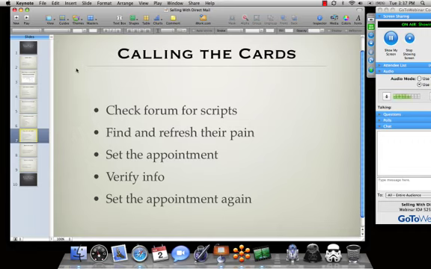Alright, so once you get these cards back, what are you supposed to do with them? You call the clients. Call the cards. Check the forum, the ILIA forum for scripts. In the insurance lead section there is a post titled targeted scripts or targeted final expense scripts. I can't remember off the top of my head. But we've got a couple of scripts in there that we like to use to set appointments off of direct mail cards. It's very simple, very direct and very to the point.